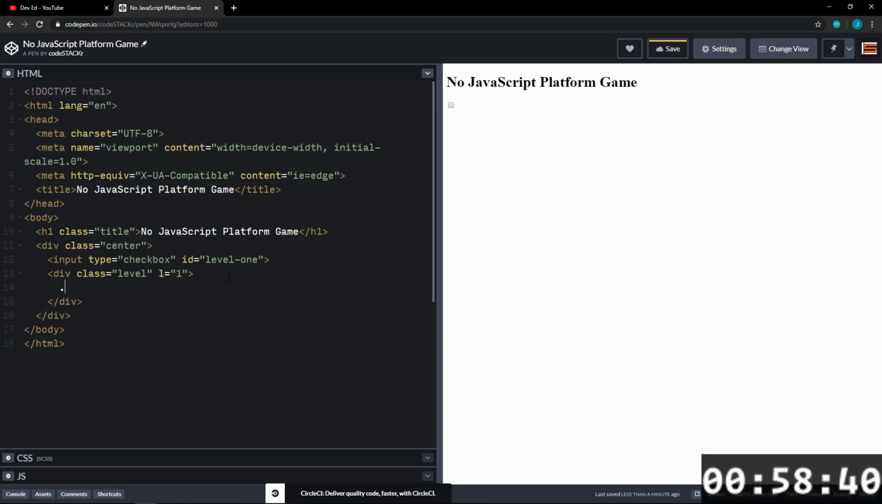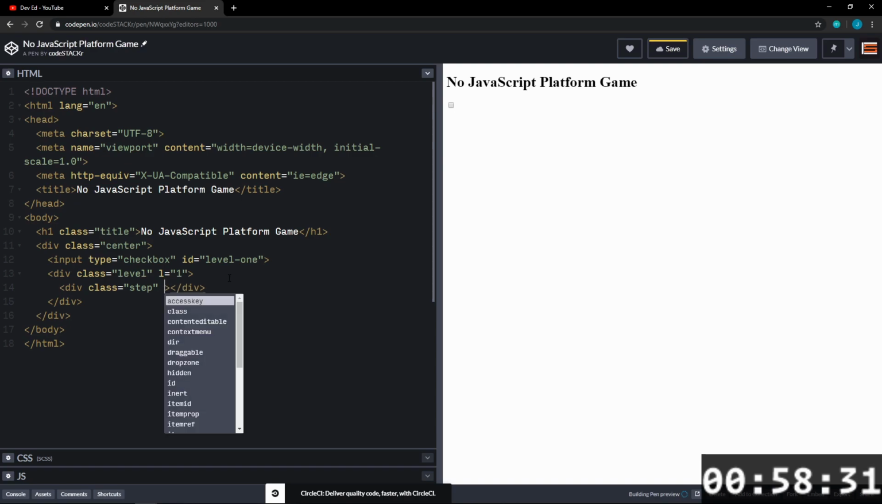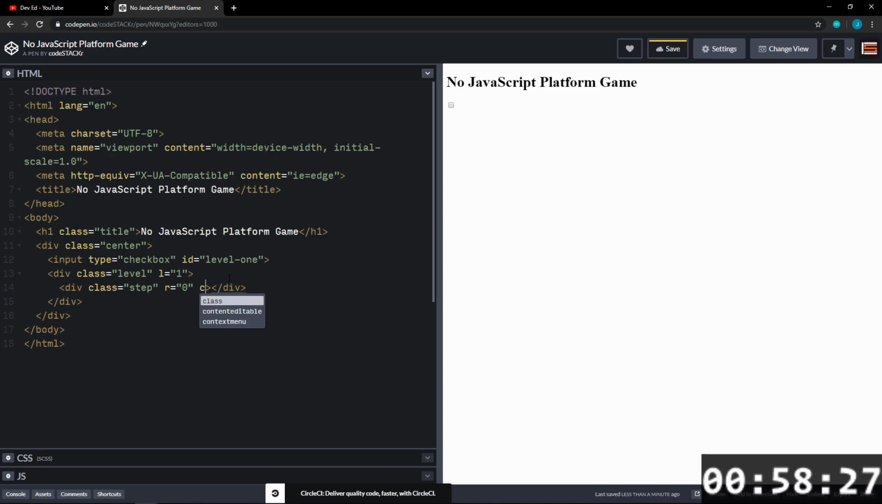Okay, then we'll have a div with the class of step, and these steps are going to have data attributes of R, which stands for row, and C for column. So 0, 0. So these are going to be set up in a grid. We're not going to be using CSS grid, but it's going to be set up in a 5x5 grid if you want to visualize it. All right, so let's stop here and start on some CSS.